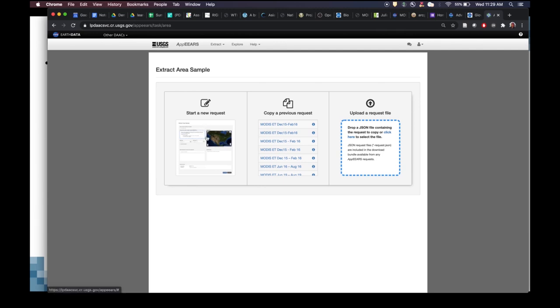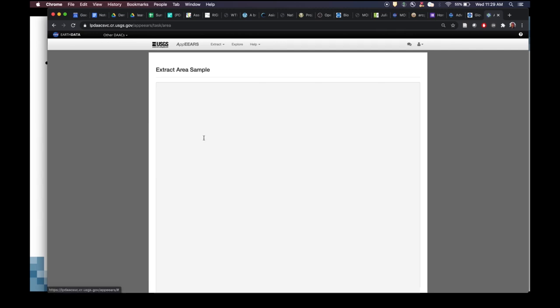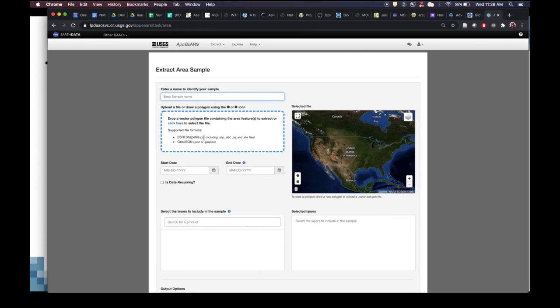We will start a new request by clicking on the icon. And since we're downloading data for the wet and dry seasons, I'll give this request an appropriate name, such as MODIS evapotranspiration December 15 through February of 16.